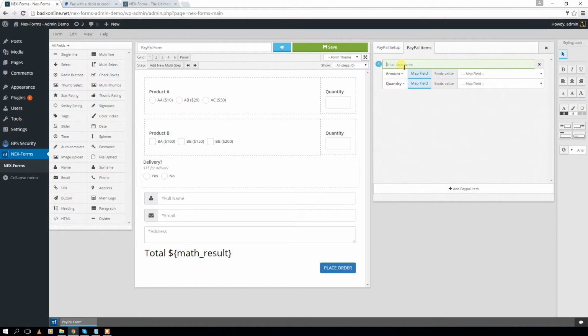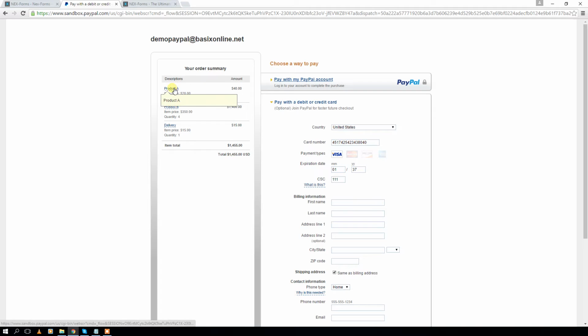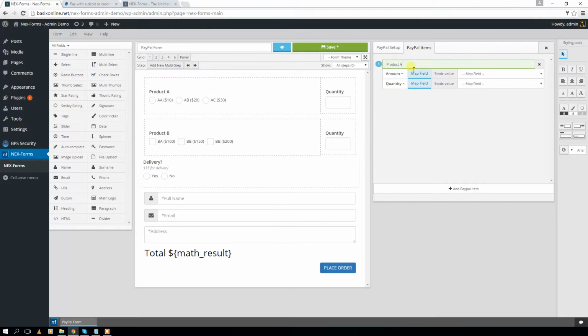These names, I will explain now, are used in your PayPal checkout page. So let's say this is product A. The name you display here would be the name on this page. It's product A. So this can be anything. We're going to map a field, so let's select product A from our list of buttons here. So that's product A, and we're going to use the quantity.